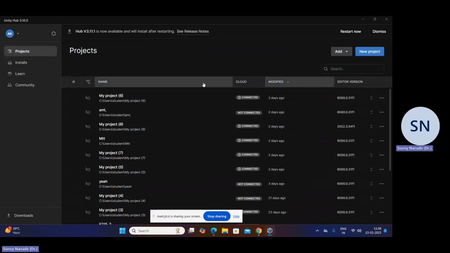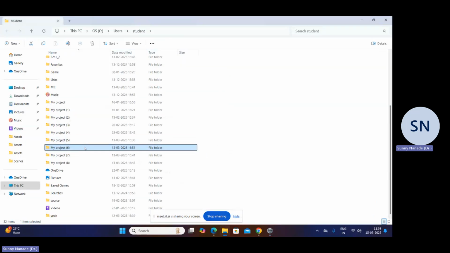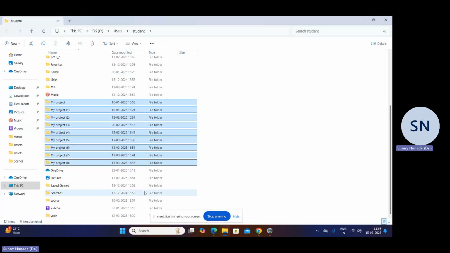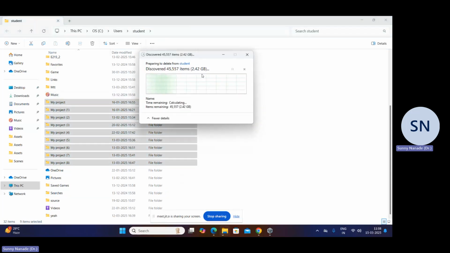Please click on these three dots, click on show in explorer, and then here your project is there. So right now, whatever projects are there, you can anytime try to click on deleting. It will take around 5-10 minutes just to calculate the number of files. You can see around 1 lakh, 1.5 lakh files so far, and then it is going to delete 10 GB for around 9 projects over here.